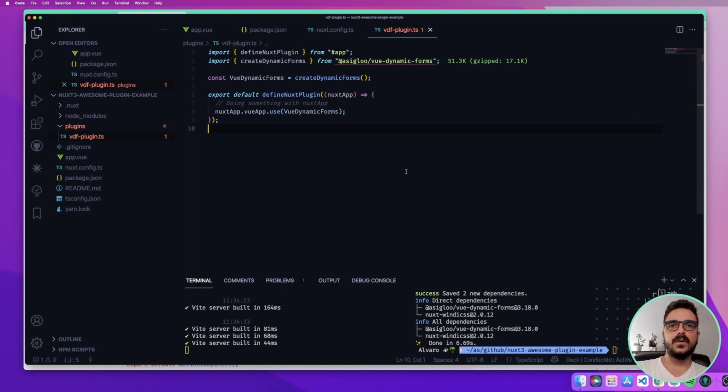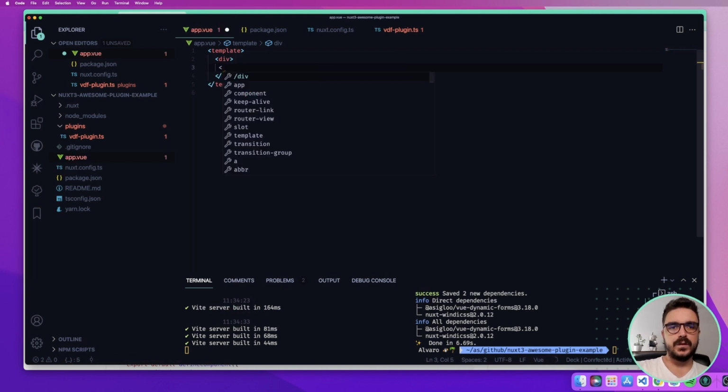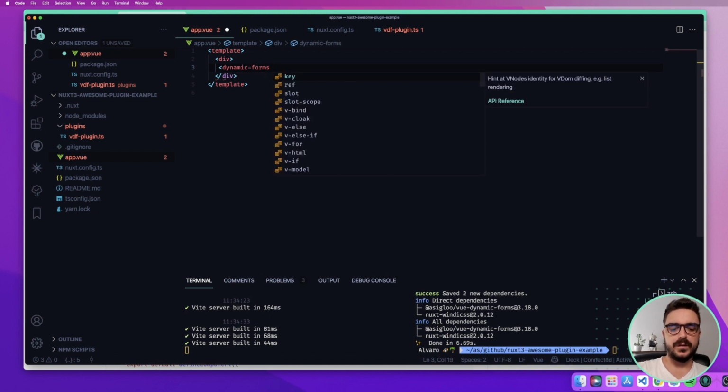Okay, how can we check that it works? Let's go to our app here. Let's remove the Nuxt welcome. And we're gonna use the DynamicForm component that comes with the library. We need to pass it a form.